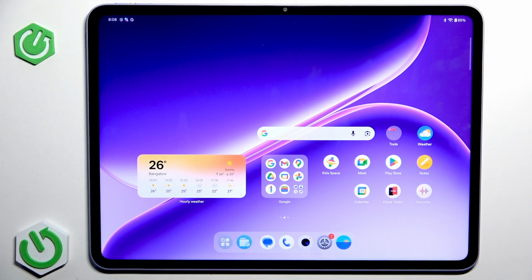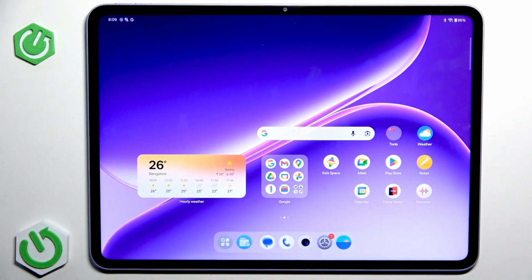So floating windows, this is an absolutely perfect multitasking system that is built into your OnePlus Pad Go 2, and let me show you first of all how to open a floating window. So there are a few ways how you can do that. Let's start with the first one.